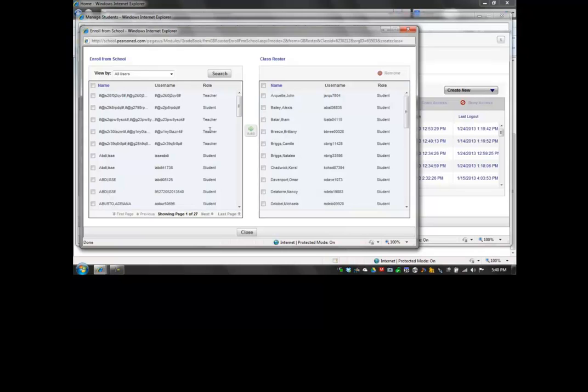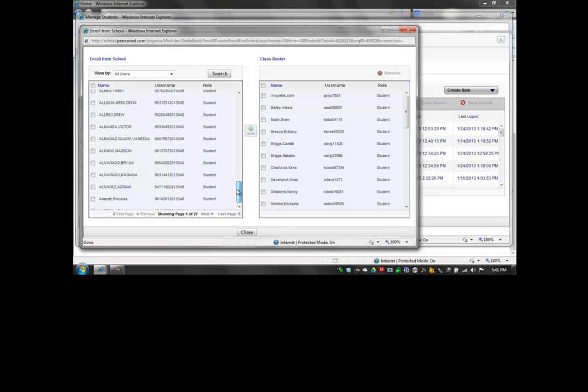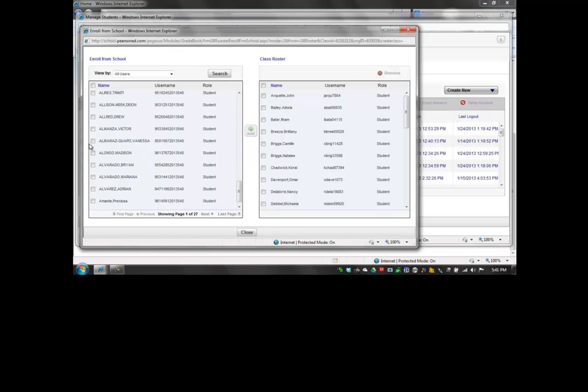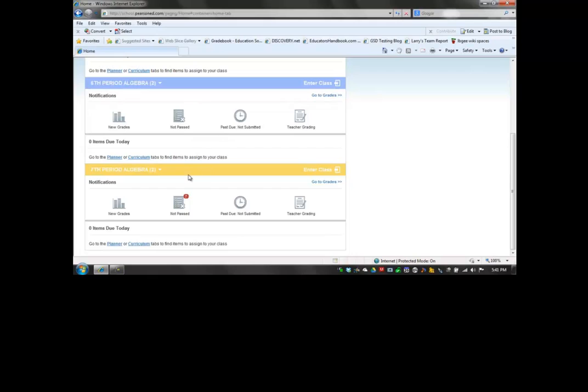So here I can look at all these students from my school, and you can see their names. So if I have a student that I need to add to this class, I can go through, I can click the ones that I want. So I need to add them as I go. So that's kind of the basics to do some maintenance as far as your class rosters.